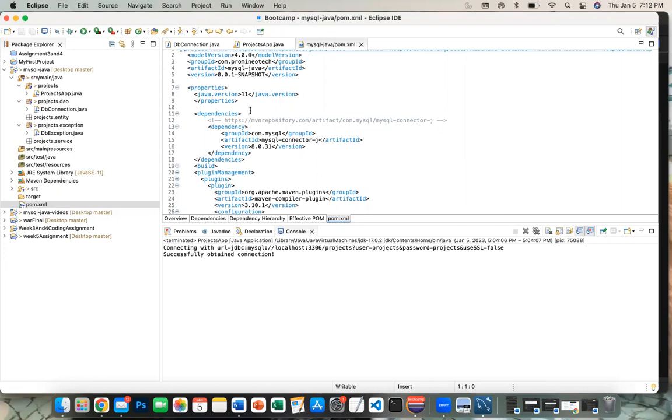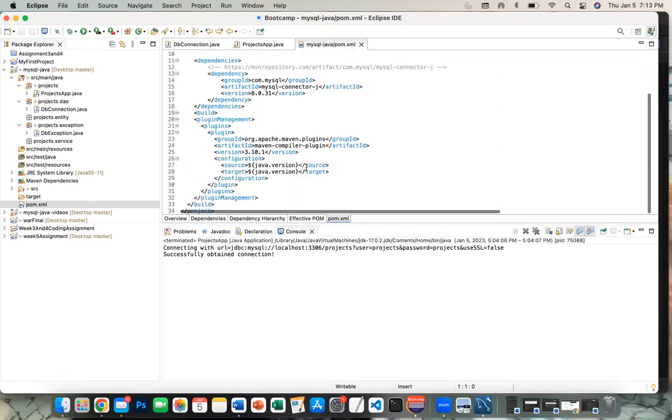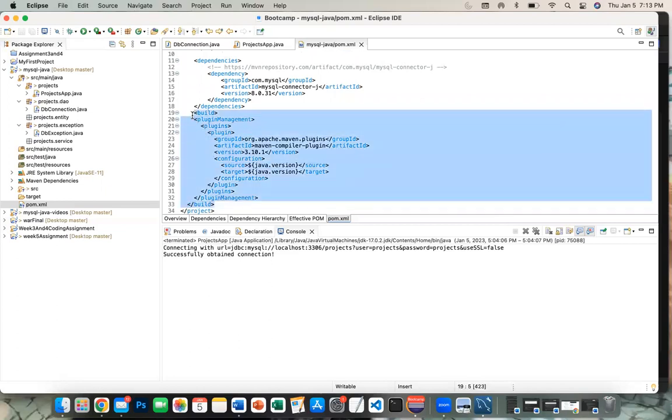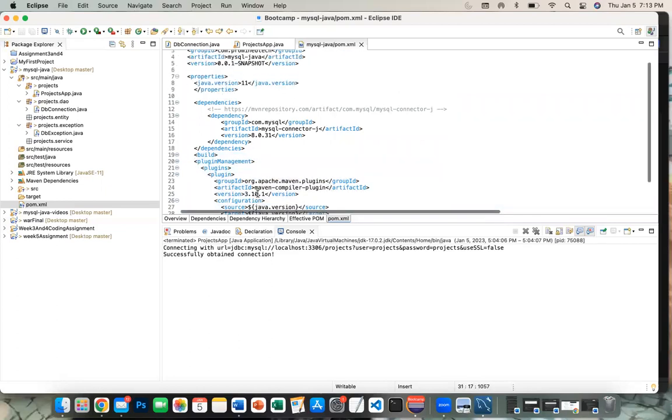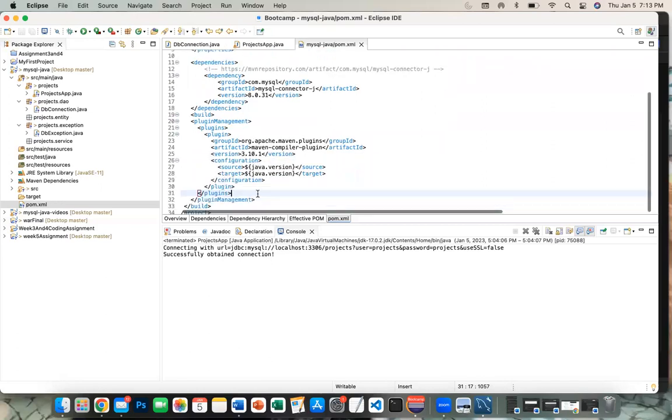The next was to create the dependencies section in order to add the MySQL driver. The following step was to add a section to the POM file that tells Eclipse which compiler version to use. And that was done in the build section right here. So this is the whole POM file, as you could see.